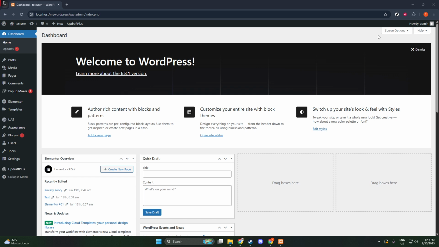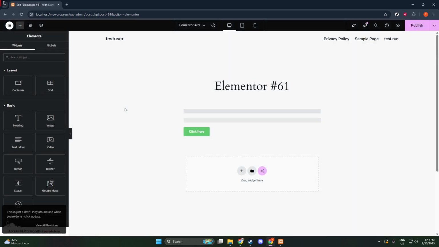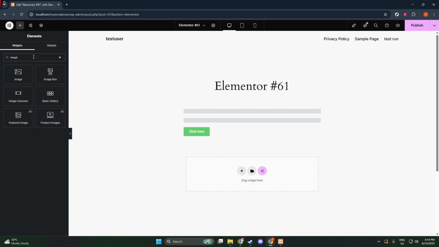To start, once you're in the WordPress dashboard, the first thing you want to do is navigate to the page you'd like to edit. Once there, look for and click on the option labeled Edit with Elementor. This action will open the Elementor editor, presenting you with an intuitive drag-and-drop interface where you can start modifying your page. Now, let's bring our focus to adding an image at the top of the page.